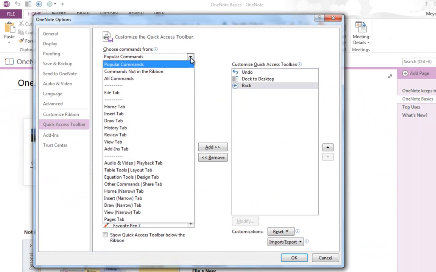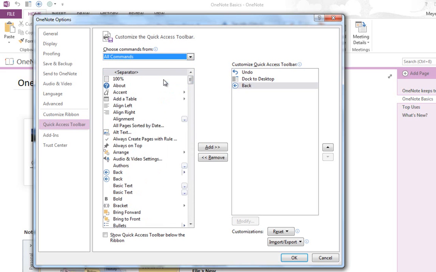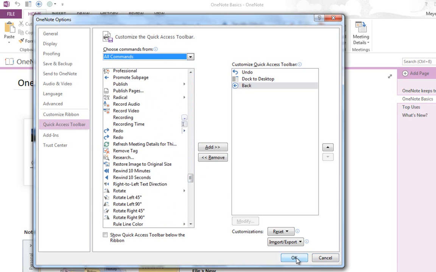Now if you don't see your command, you want to click on the drop down menu where it has choose commands from, and if you know what tab it's on, you can choose the tab. If you're not sure, you can go to all commands and just find it. It'll be listed in alphabetical order.